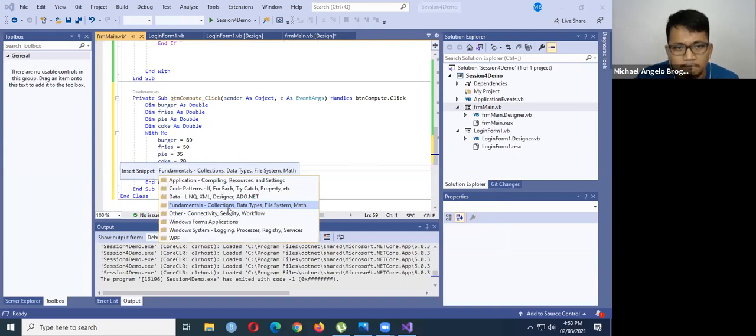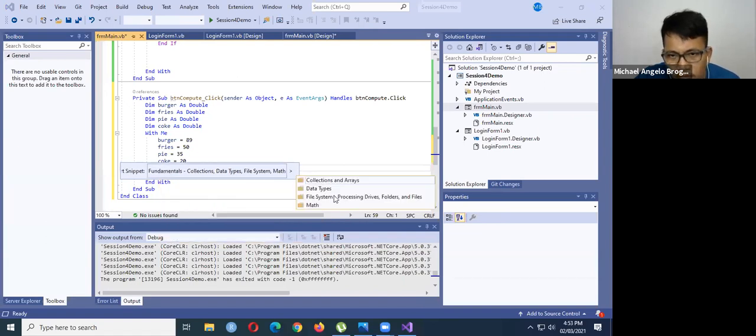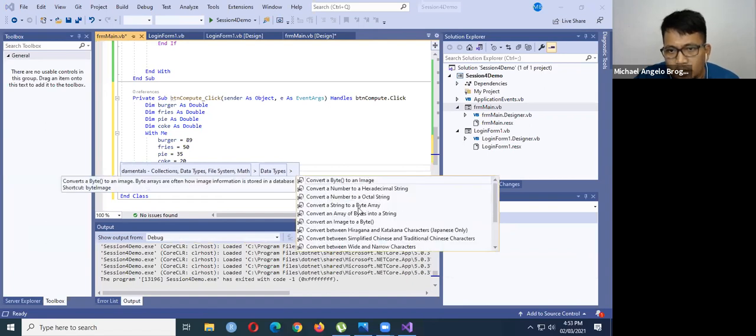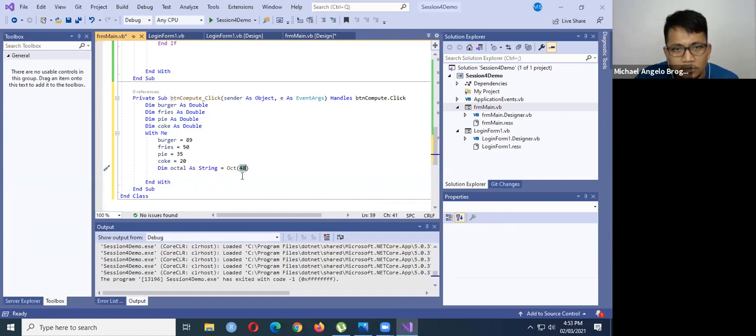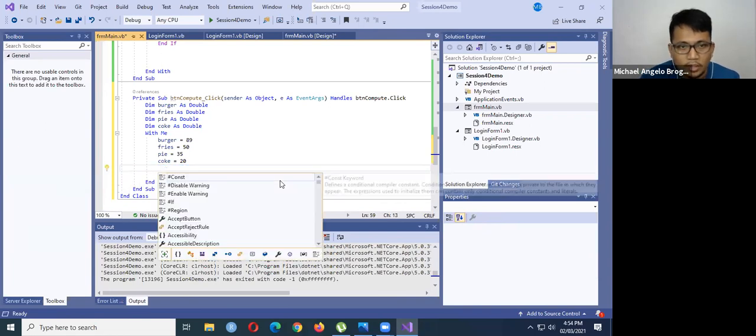Pero look at this, guys. You want to convert number to octal, meron na siyang snippet. So papalitan mo lang yung parameter. So check natin lang. Yan. Yan na yung octal to string na code. Anyway.